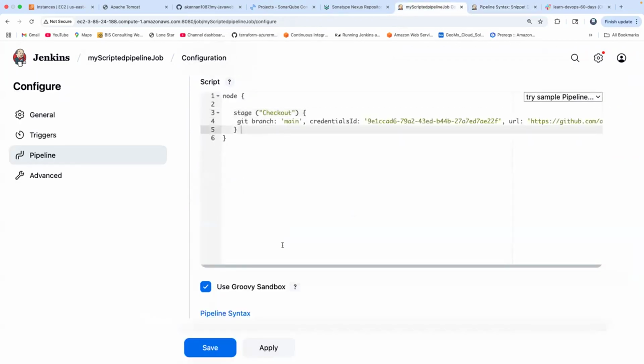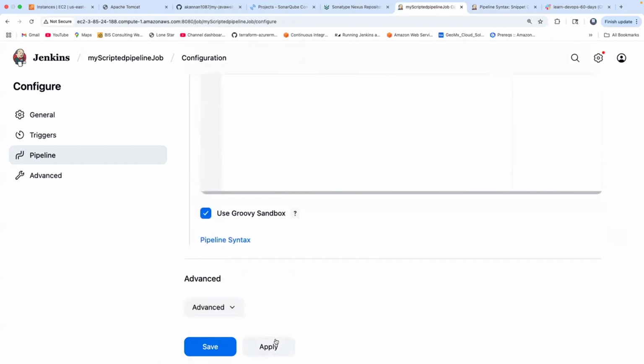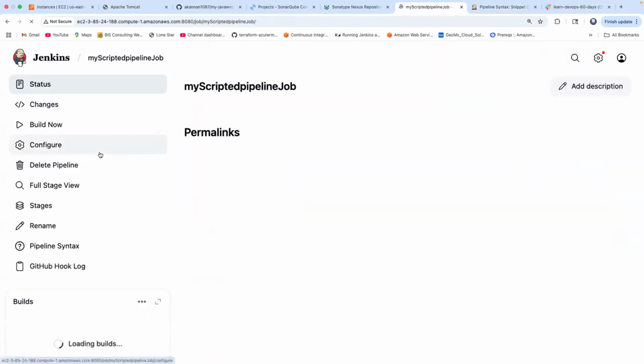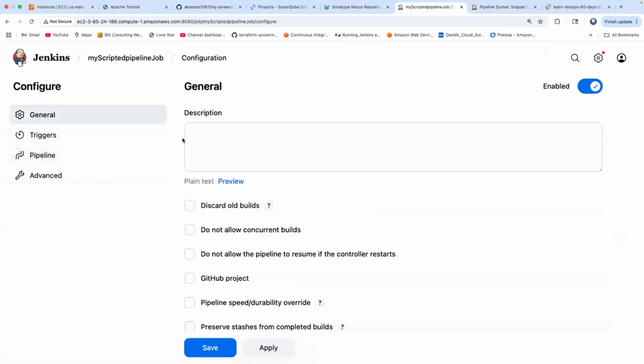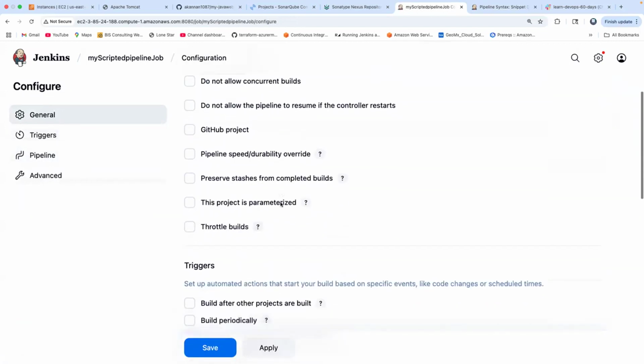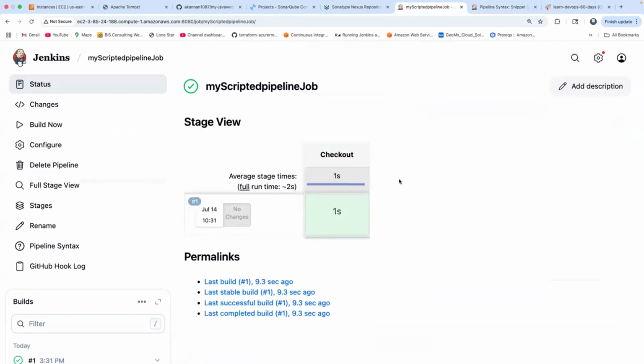That's it. Now before I go too far, click on apply and save. Click on build now. I understand I'm kickstarting the build manually. I know we have configured it to be triggered using webhooks. We will definitely test that, okay? There you go. You all see here.